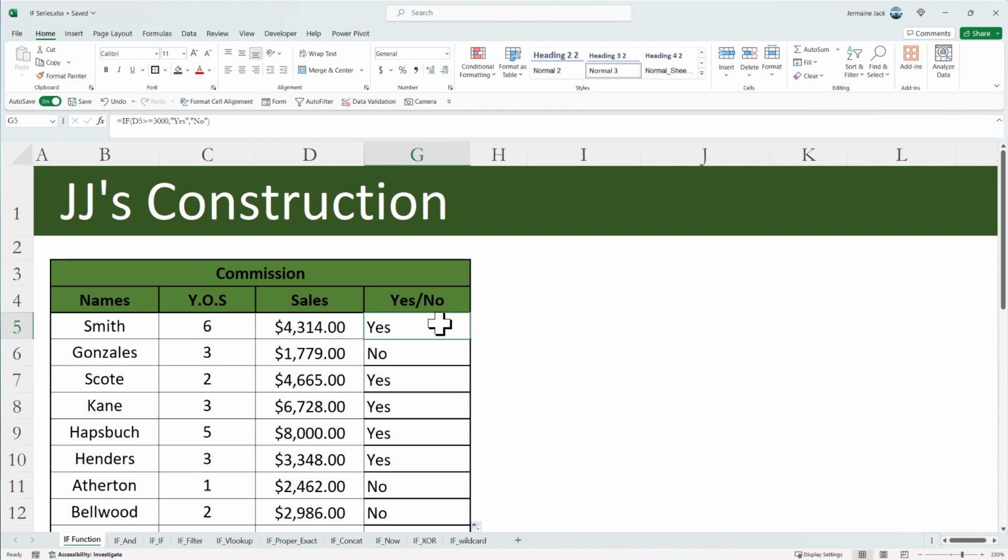But it's a very powerful function, and we're going to go to the next video and see how we can add to it. See you in the next one.